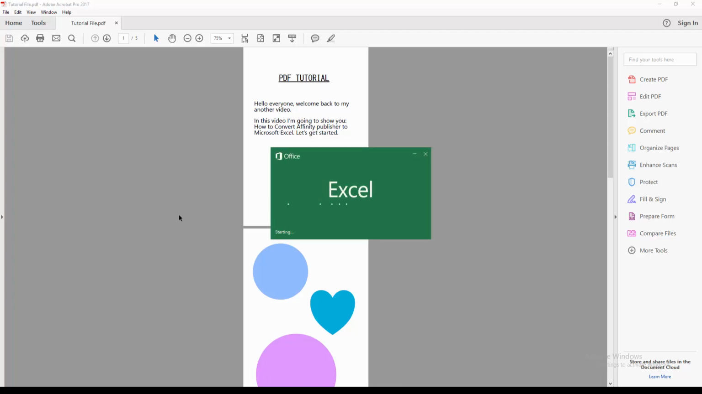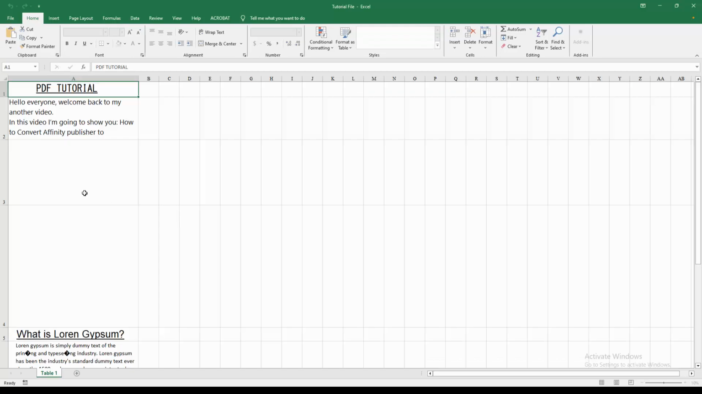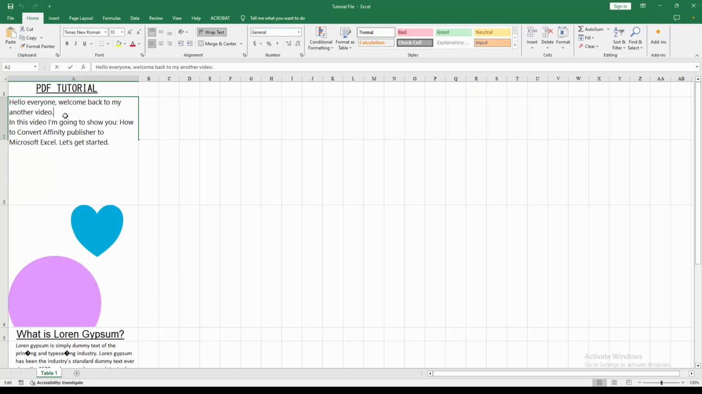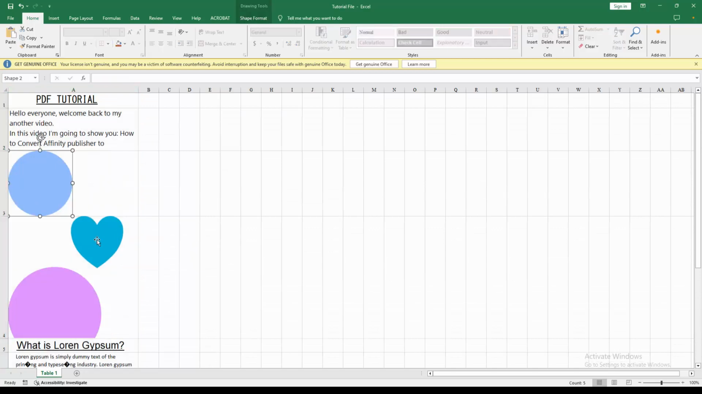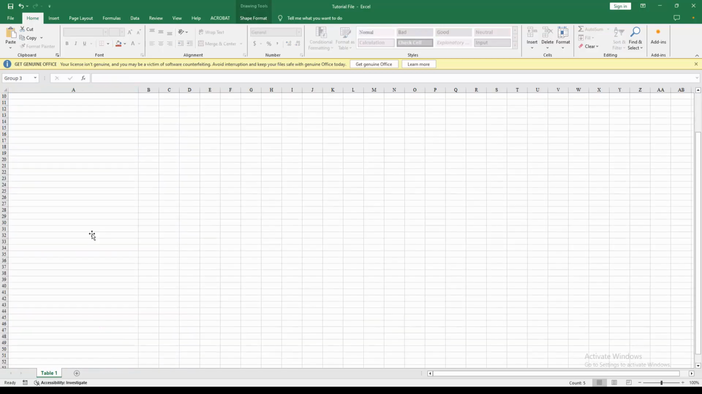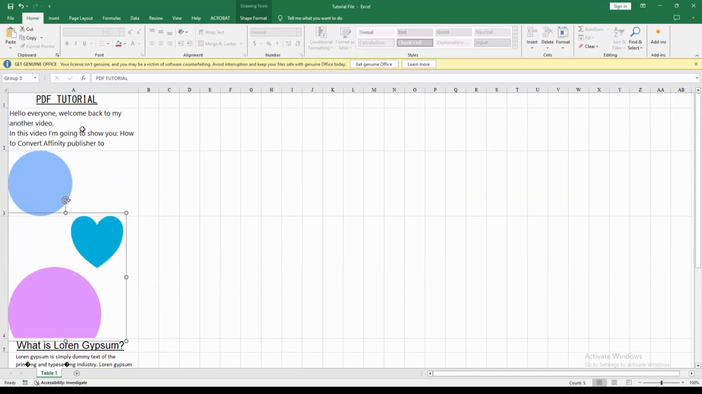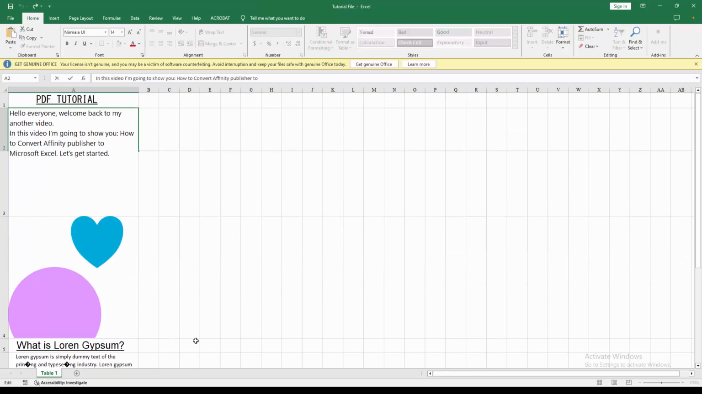Now we can see here the Excel file opens automatically, and the Affinity Publisher file is automatically converted to an Excel file. We can see here shapes and the text or images available. Now we can see we converted Affinity Publisher to Excel very easily. I hope you enjoyed the video.